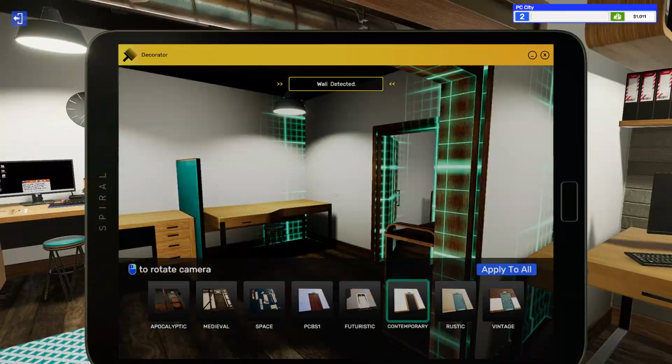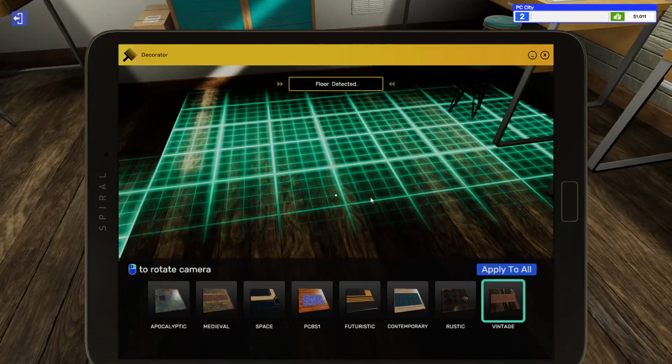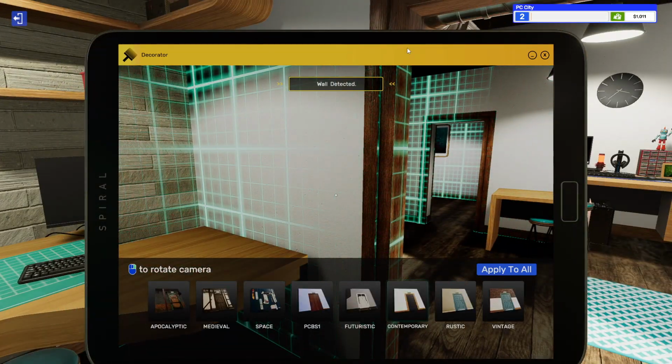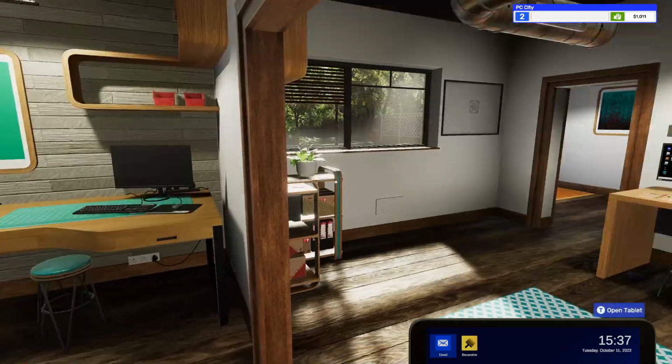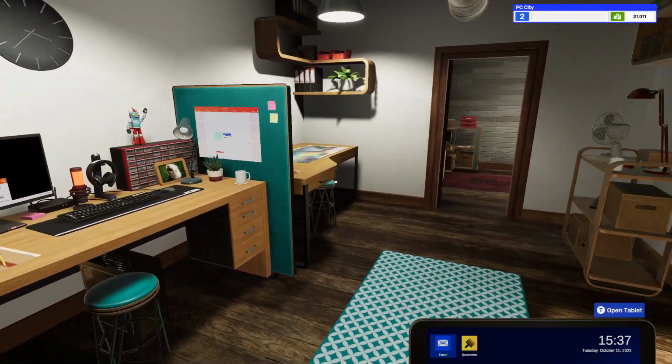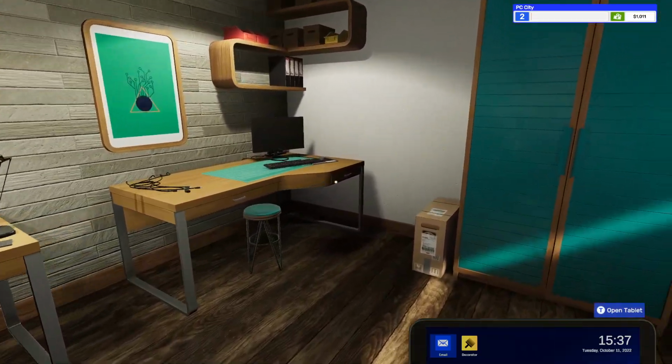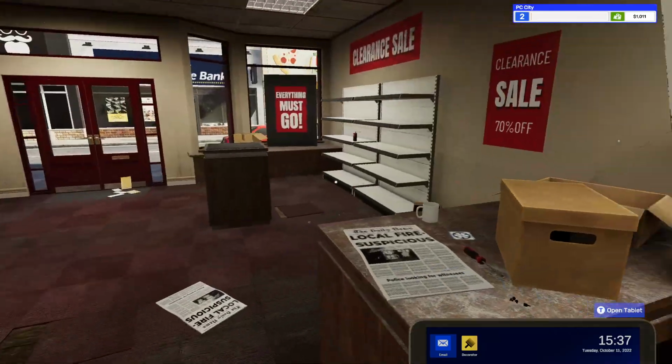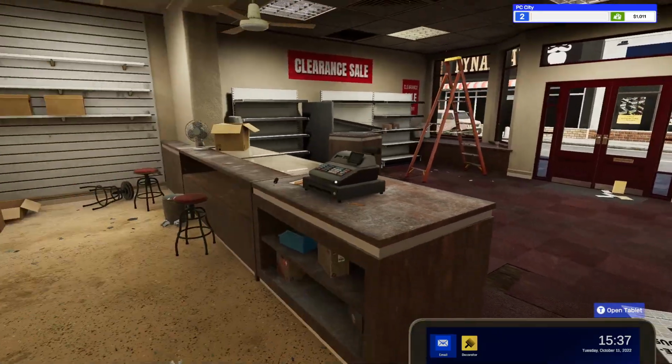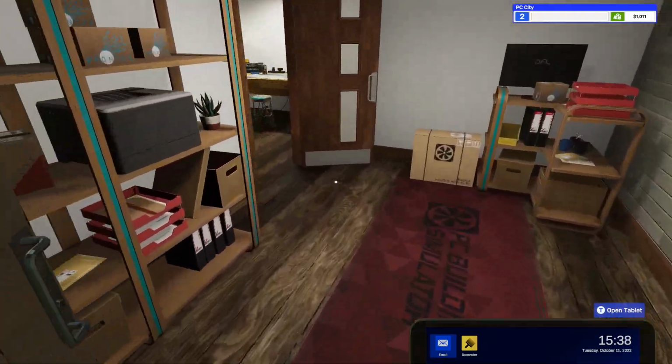Okay, I've got my setup. I went with contemporary walls, contemporary desks, vintage flooring. I'm very, very happy with that. That looks nice. I like it. I like it a lot. And then we've got out here to decorate eventually, which will be where we're selling our PCs that we build.